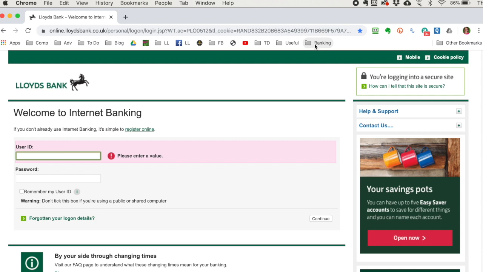You can see there that's now changed and it's inside a folder called Banking. If I want to take it back out of that folder, I can simply click and drag it back up to the top bar.